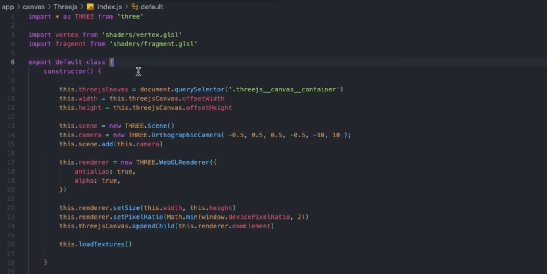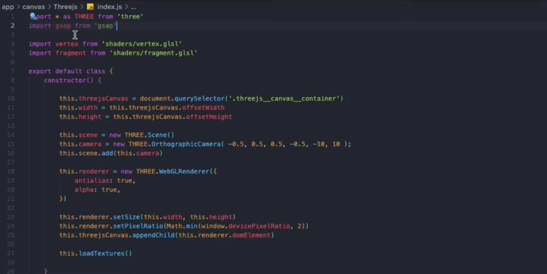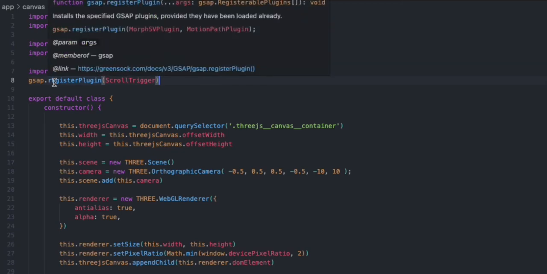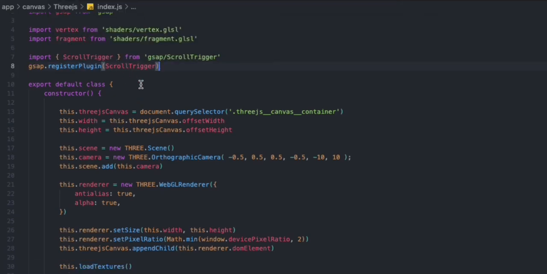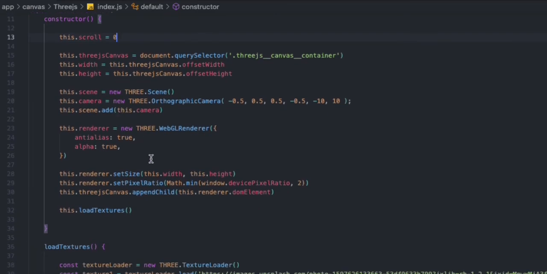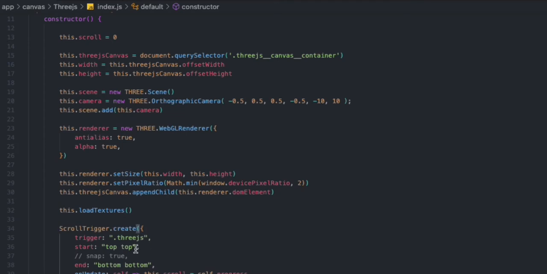So what I'm gonna do, I'm gonna use the GreenSock GSAP library for that. I'm gonna use ScrollTrigger. I've already installed the library, so I need to import it over here, and then import the ScrollTrigger and register that plugin over here. What I need is a variable to store the progress that we make. So in my constructor, I'm going to define that variable. The initial value is going to be 0, and then after that I can define my ScrollTrigger create function over here, basically the properties that they need.